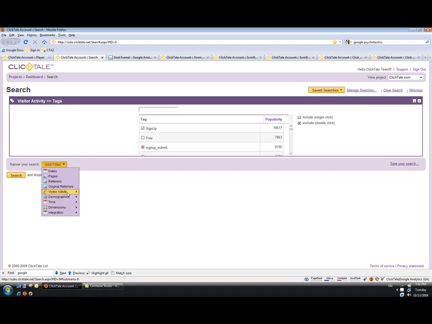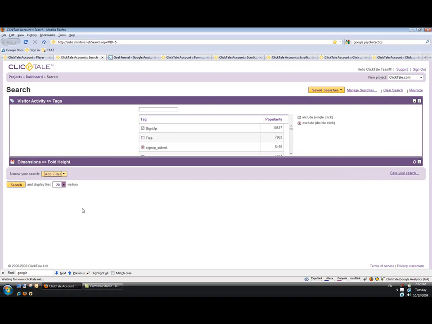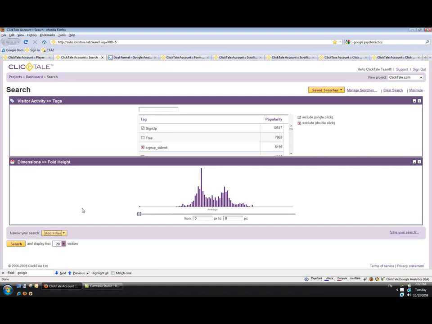The other thing I wanted to show you, maybe there are demographics, so you can use this for usability testing based on countries, languages, browsers, etc. There are filters based on time. There's also dimensions, so you can look at specific dimensions and see how visitors with different types of resolutions and different types of fold heights see a website.